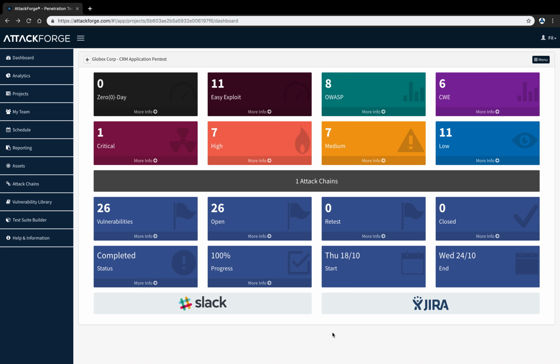Welcome to Tutorial 8. In this tutorial, I'll show you how to manage your remediation testing better and how to automatically track it using AttackForge.